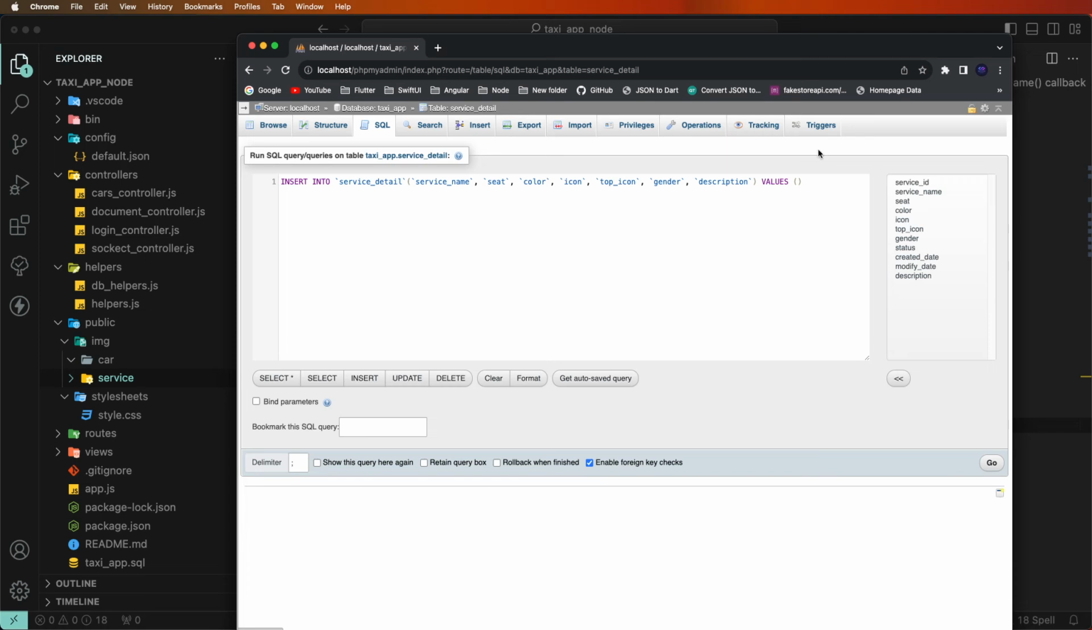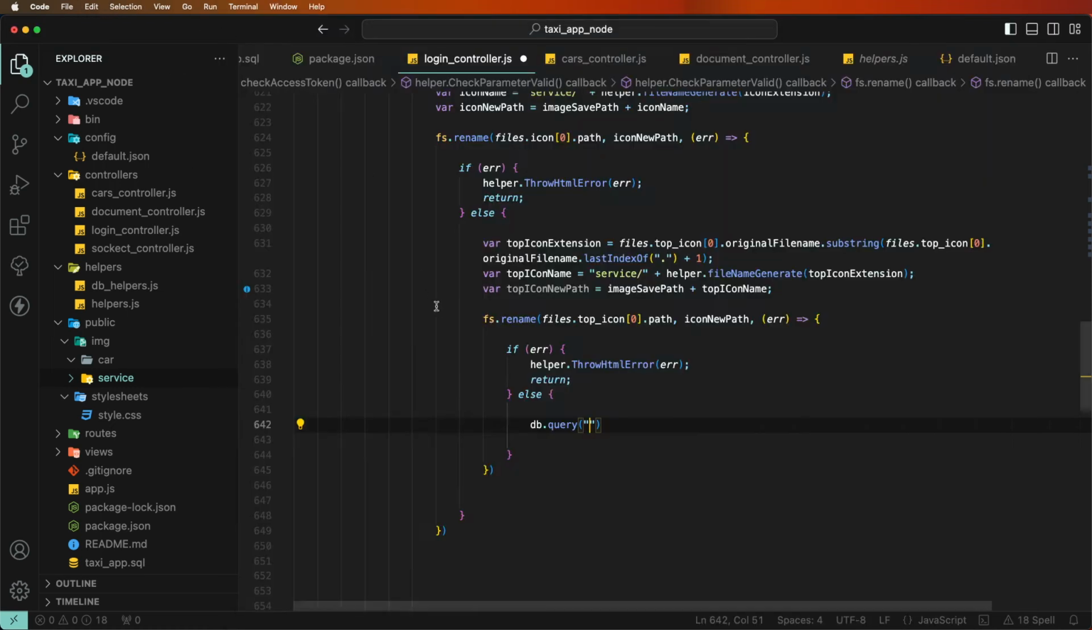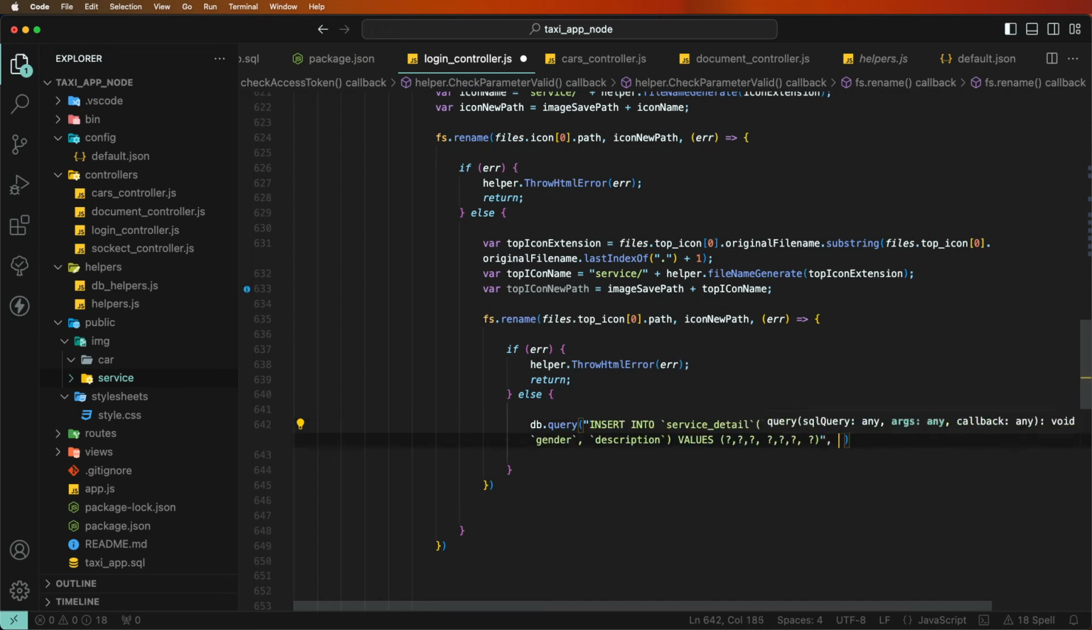Now I need to pass the question mark values. There are seven of them, counting 1 2 3 4 5 6 7. I need to cut this query here and paste it here to replace it, and now I need to pass these values.